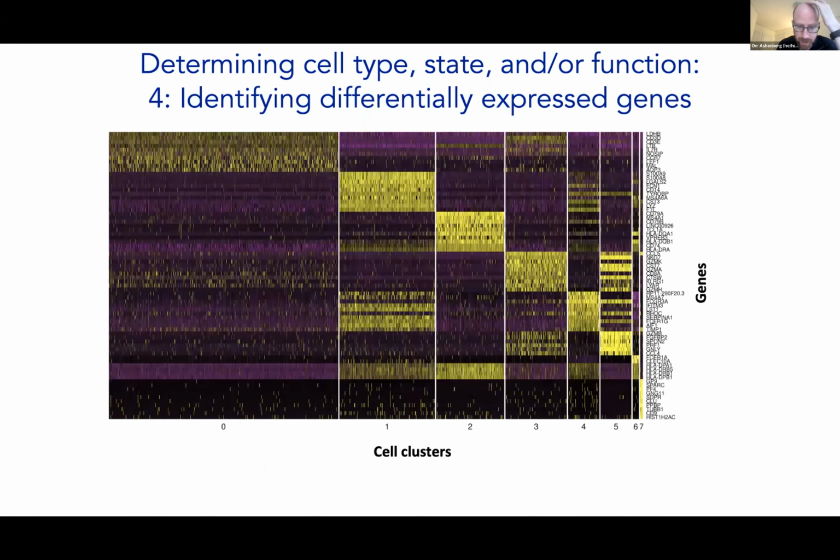So here's an example of what it looks like once you've run your differentially expressed gene analysis. What we're showing here is all the cells and all the genes. And here we have the clusters we identified, clusters 0 through 7. And then in the rows are genes that are differentially expressed in one cluster relative to another, with yellow being high expression and purple being low expression.